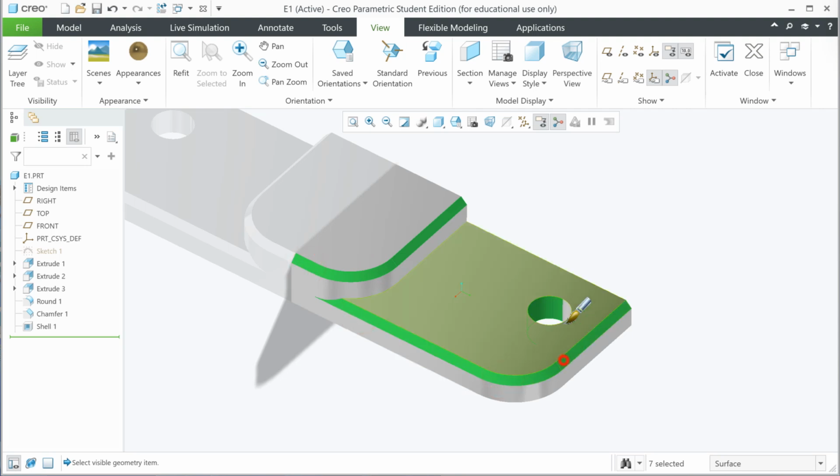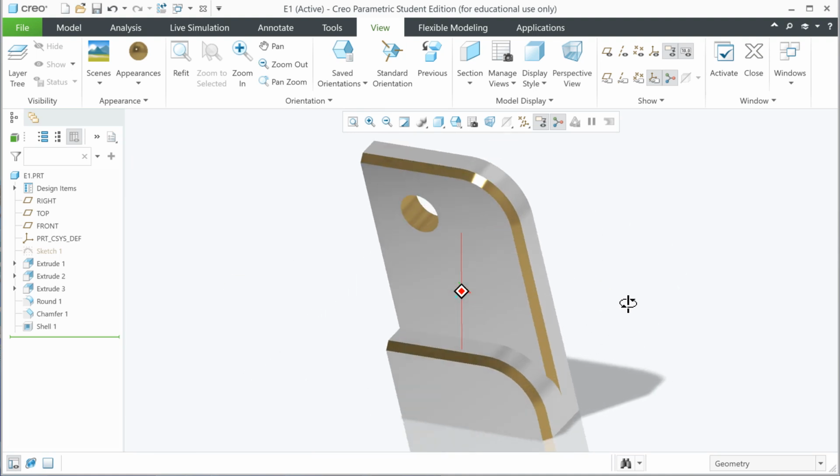Grab those surfaces. And now release Control and middle click. And so you could actually see those effects that are coming through.